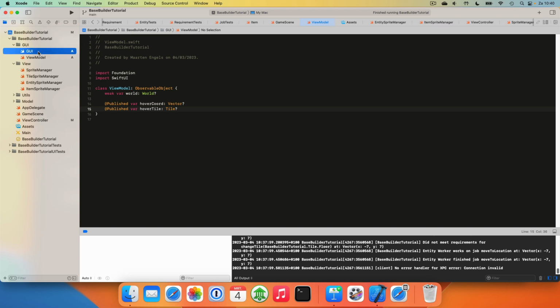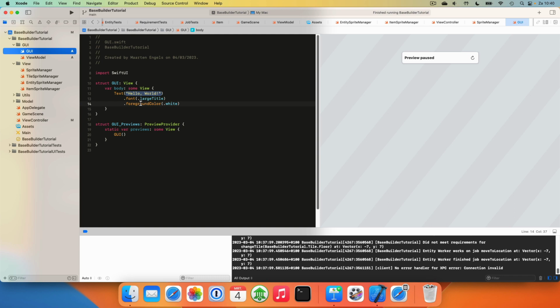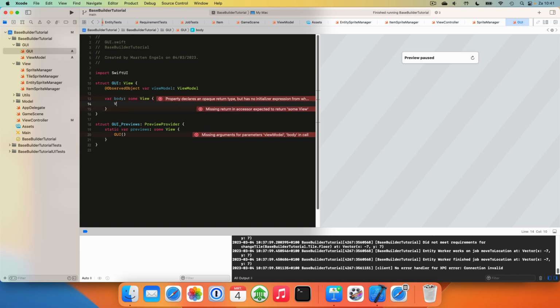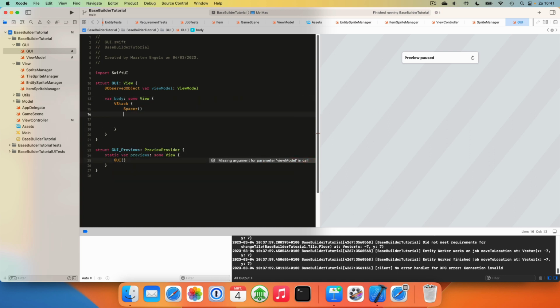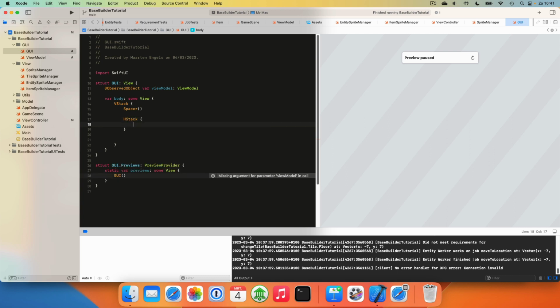And then we can go into our GUI and add an observed object, and this will be a view model. We will change this body a bit: we will start with a ZStack or a VStack, so basically we're working from the top of the view to the bottom. We will use a spacer, that's adding white space, and then we want a horizontal stack of views that will form a line of information about what we're hovering over.